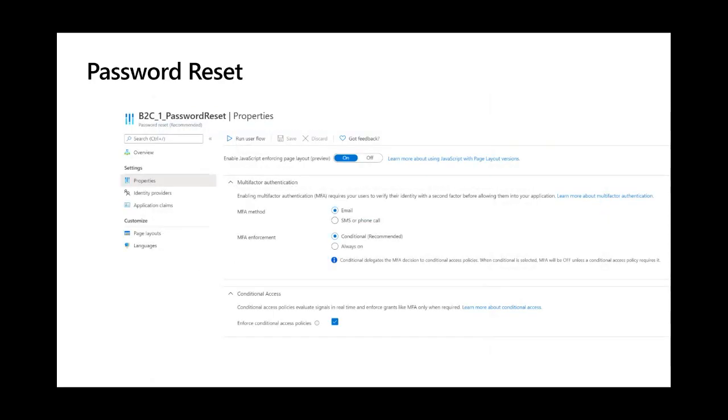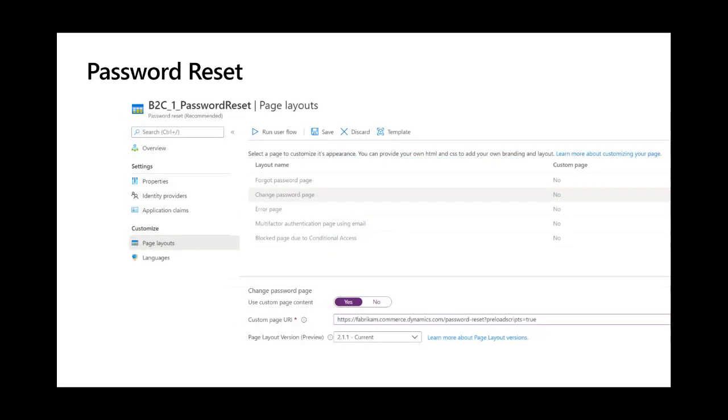Now again, if you're using the custom page, go back and select into this user policy. And under Properties, switch that Enable JavaScript Enforcing to True or On, and save that change. Now you can navigate to the page layout section, and we'll start with the change password page. So again, set the use custom page content to yes, and then with your endpoint URL, typically you'll use the page password-reset with the preload scripts equals true.